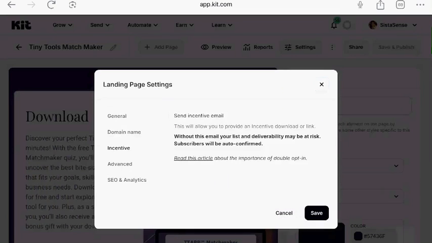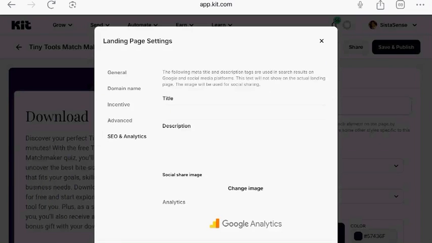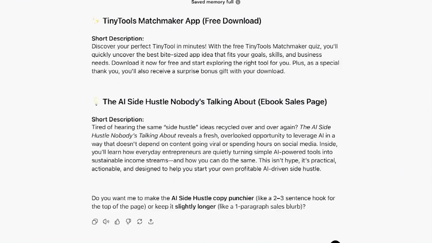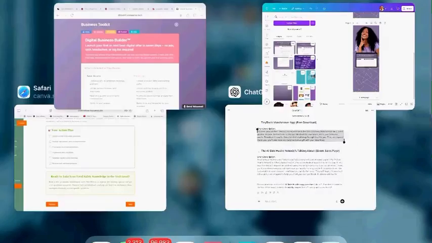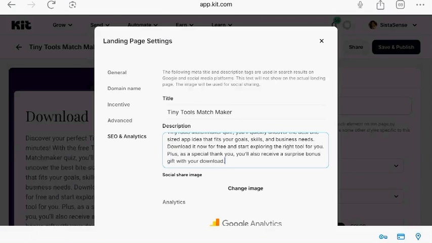Then also, let's go to settings. Let's go to advanced. No, not advanced, SEO. So I can put the title in there, and then I can grab my description and put that in there as well. Okay, put my description in here as well.